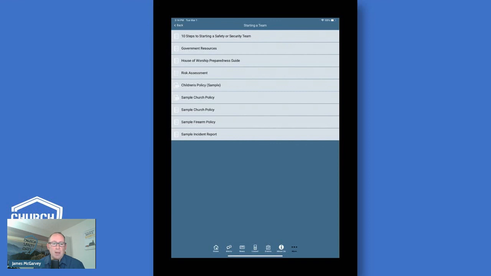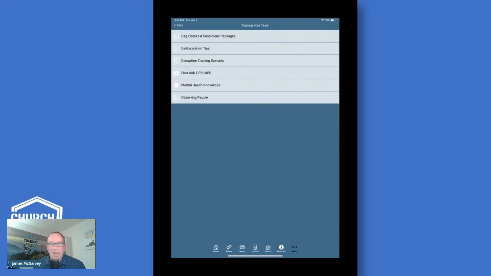So finally, I'm going to go back and we're going to go into the training your team category. Again, these are little snippets of content and just different information. We've got handling bag checks, suspicious packages. That's a great booklet from the Department of Homeland Security. We have de-escalation booklets. These are basically all booklets, and they're designed to be talking points or guiding points for training exercises and different things like that.